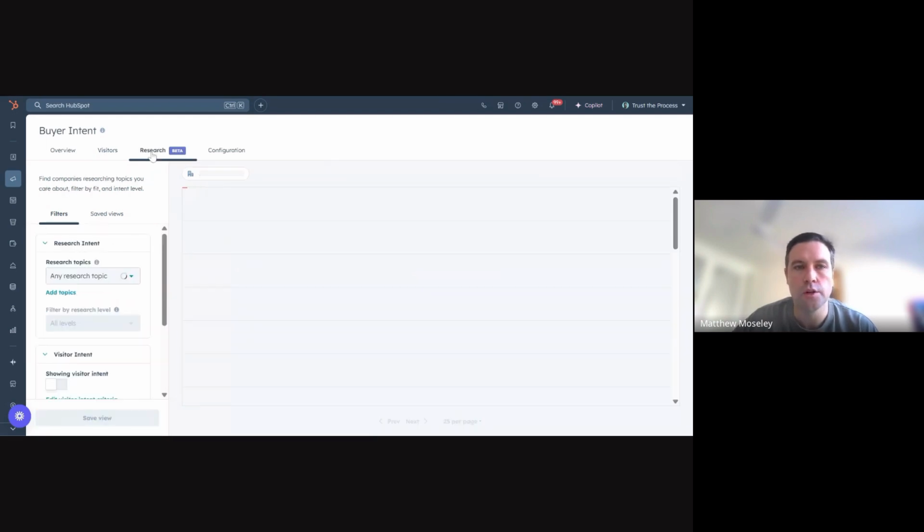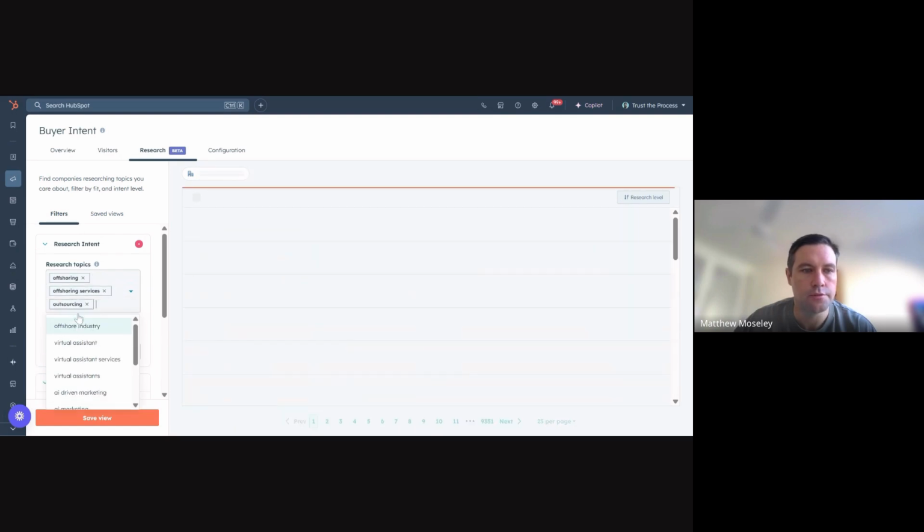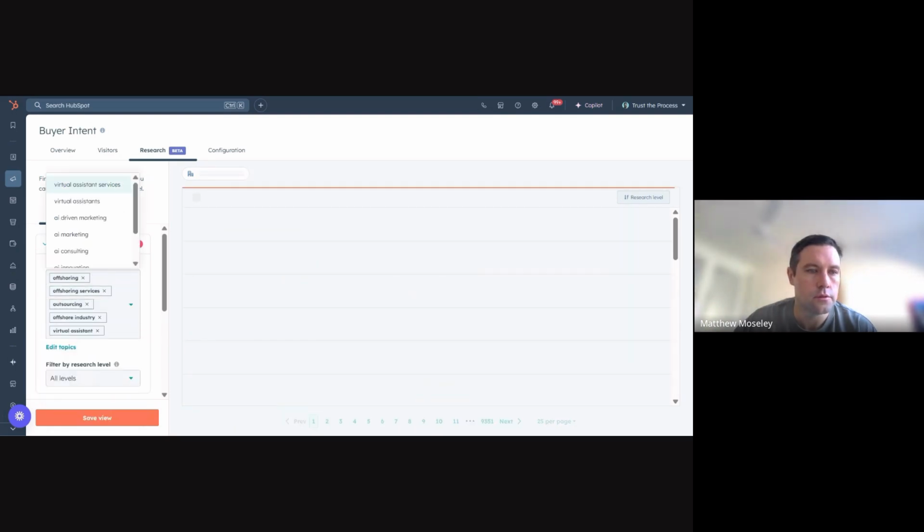But now let's look at the research tool. So this is a new tool that's come out, that the visitors tab has been there for a while. The research tool, I think, is super interesting. Basically what this tool does is it shows us people who are showing intent around topics of our choosing. So again, research any topics. I'm going to just put in a bunch of offshore and virtual assistants related topics.